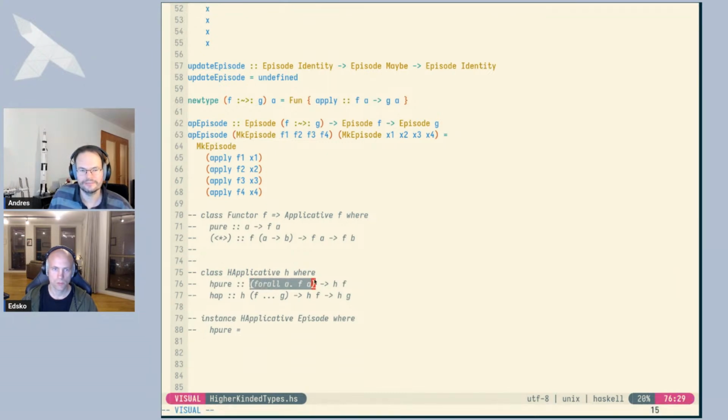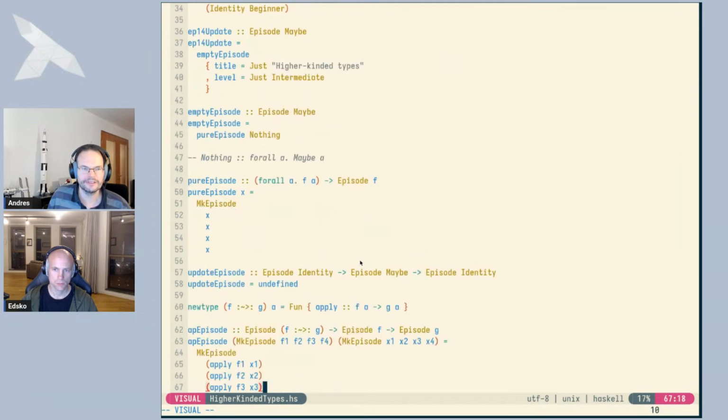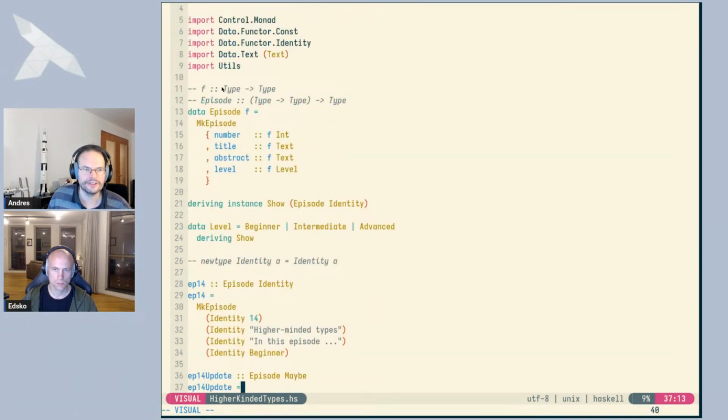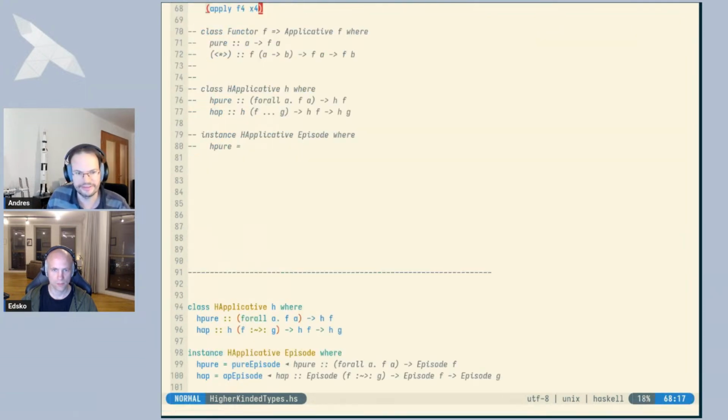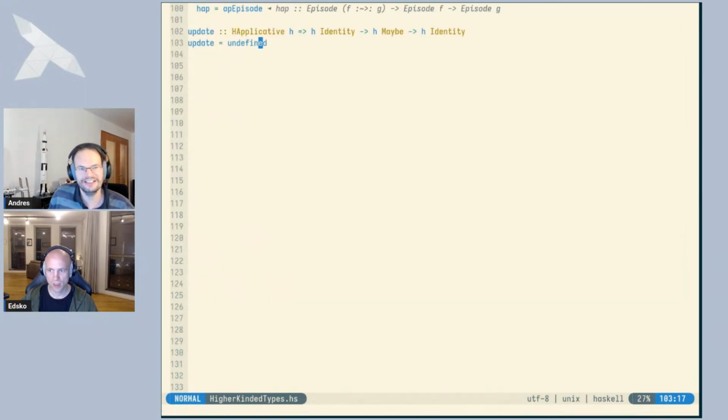In general, there is an observation that if you move to parameterization of data types over type constructors, like data types such as episode, which are parameterized over something that is itself of kind type to type, like we have here, then very often you get rank 2 types in the functions that operate over this. There is a natural correspondence between abstracting over higher kinds and getting types that have higher rank, but it leads too far to explore that. Perhaps a different episode.